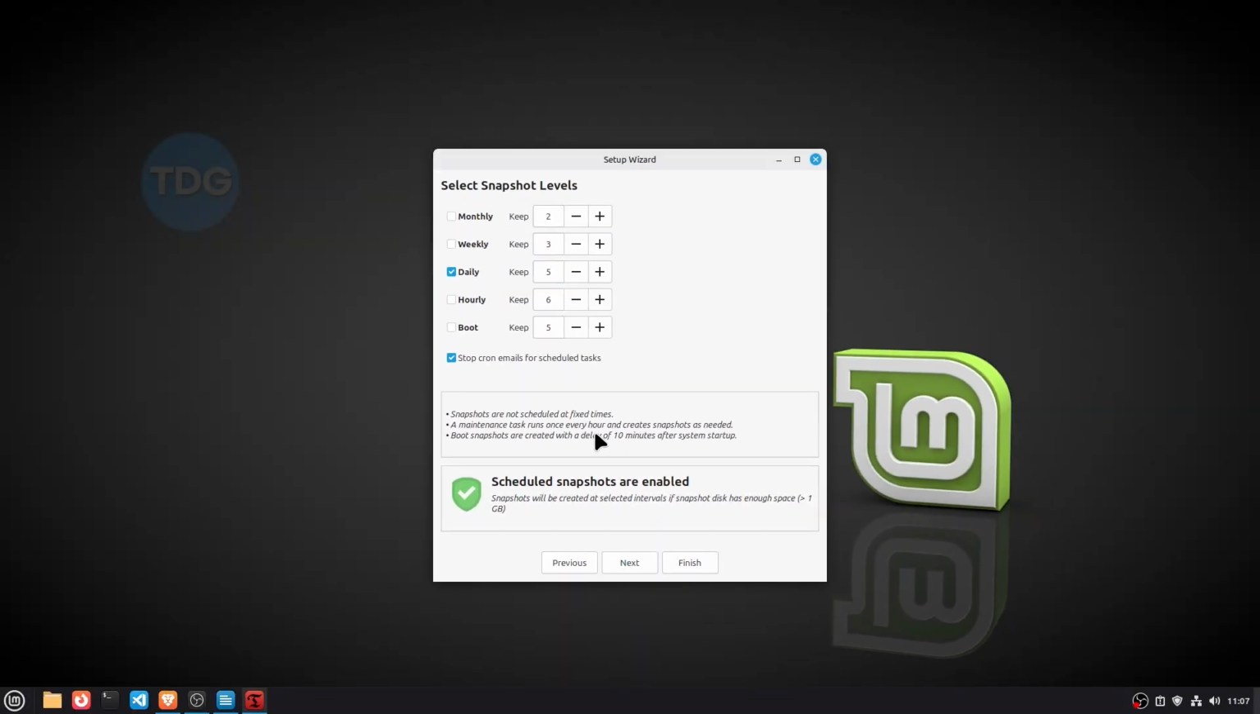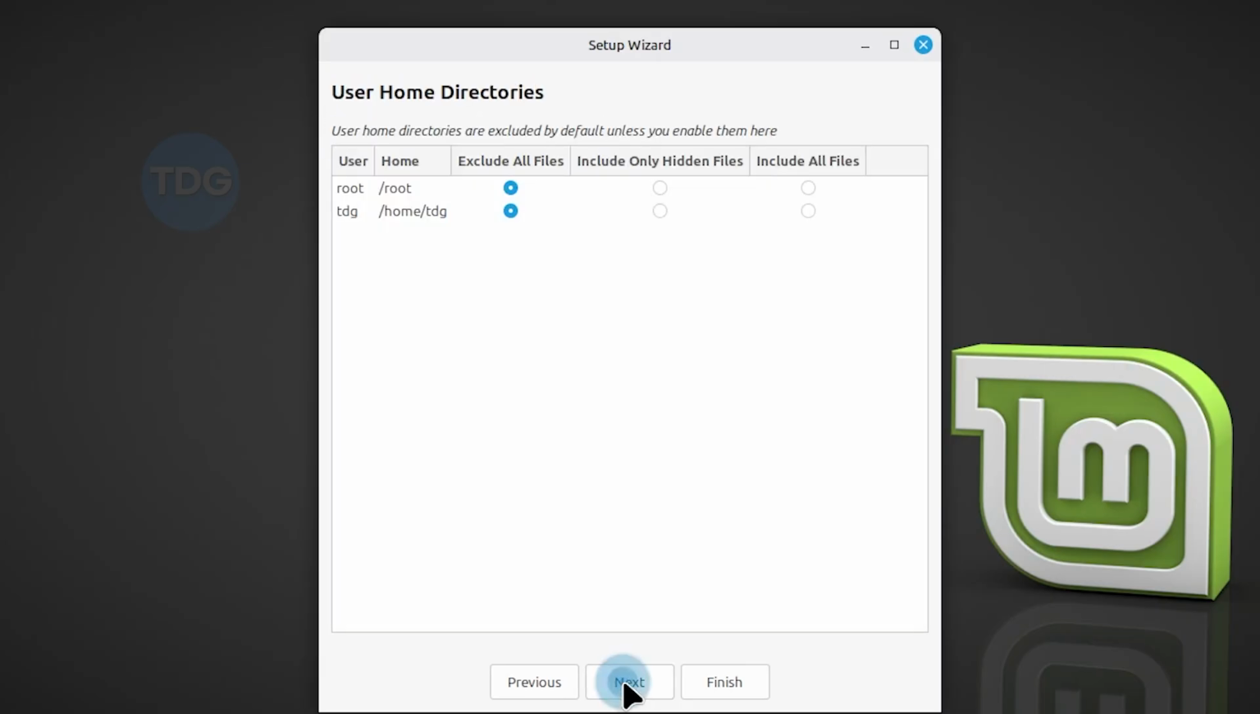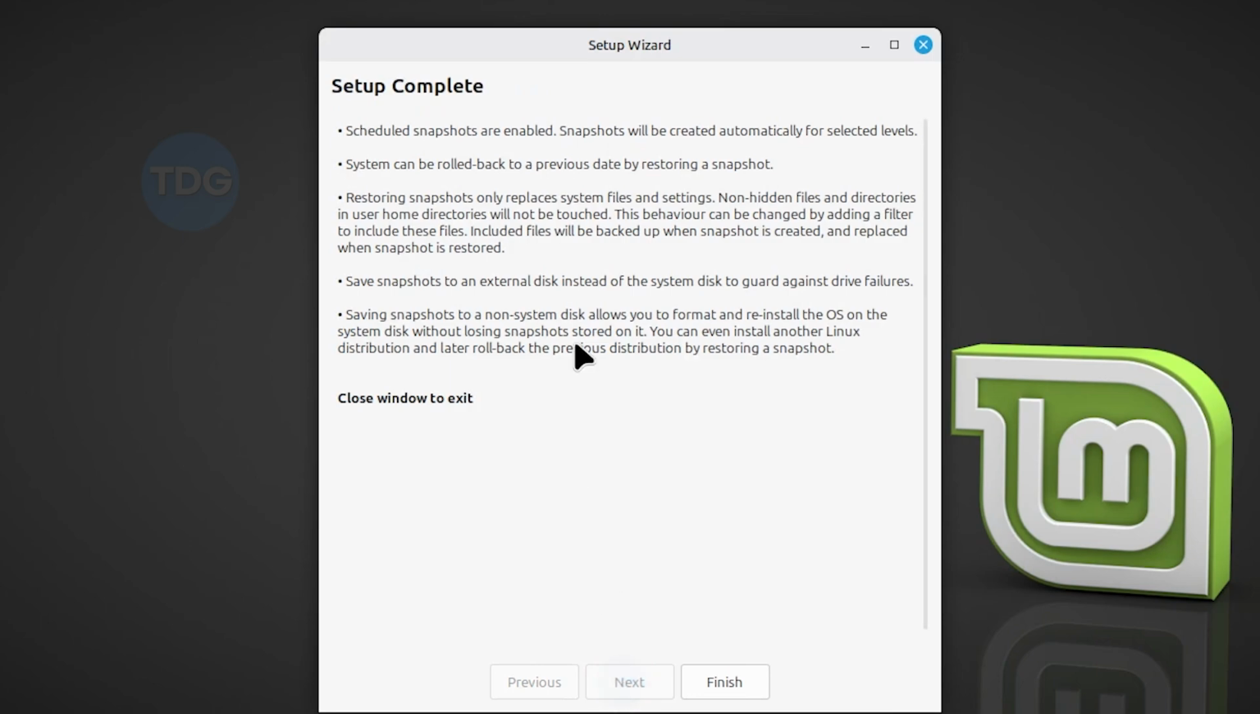In the next screen, you will have to choose the frequency of the snapshots. In most cases, you don't need daily, so you can choose either weekly or monthly. In my case, though, I'll choose monthly since I only use this system for coding. Once you've chosen your snapshot level, click Next to continue.